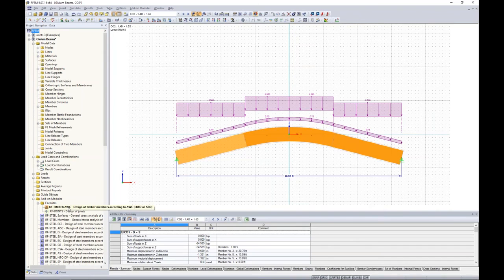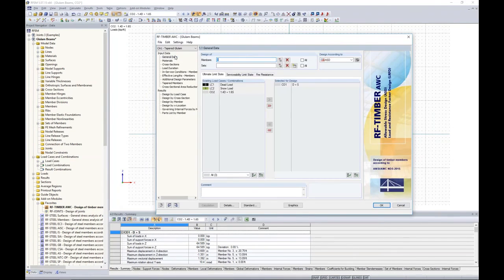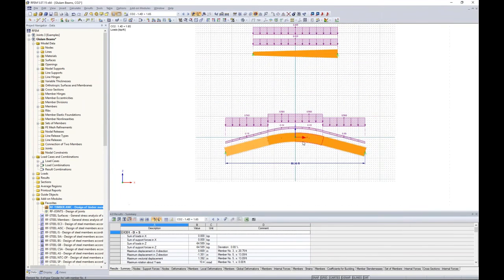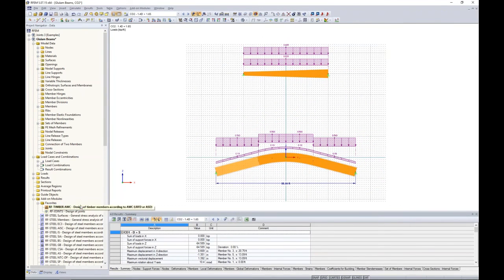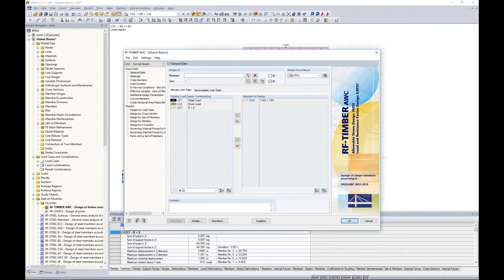Now, jumping into the RF-TIMBER AWC, I have already created 2 separate cases. The first is tapered glulam, so I'm only doing design of, let me scroll out here, of my member number 1 for my first case. And then under the second case, curved glulam, I'm doing design of my set number 1. So you'll also notice I'm running LRFD for my curved member here, but my tapered member, I'm running ASD. So you can even run different design methods within the program if you'd like to.